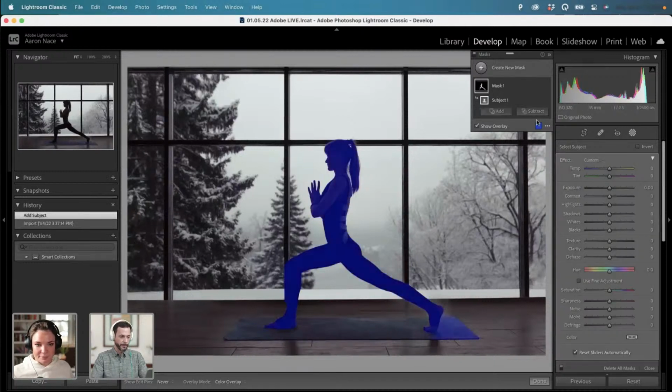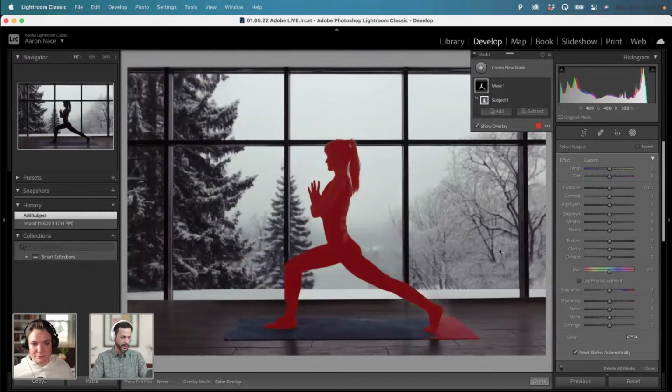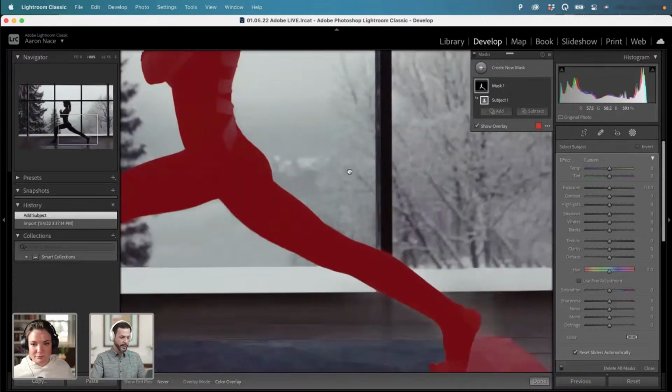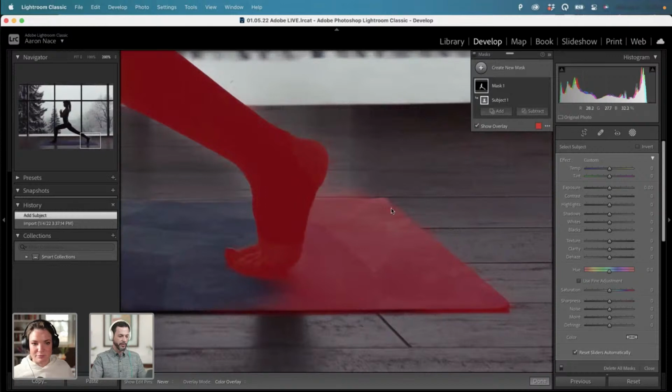There we go. Now we have our show overlay. I'm just going to turn this back to the default red so we can see what it looks like. Pretty good, I've got to say, overall, except for right here on the floor, it kind of got confused a little bit, right? So are we going to use the add or subtract or the intersect?